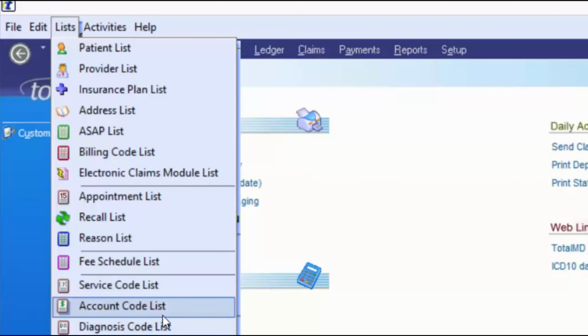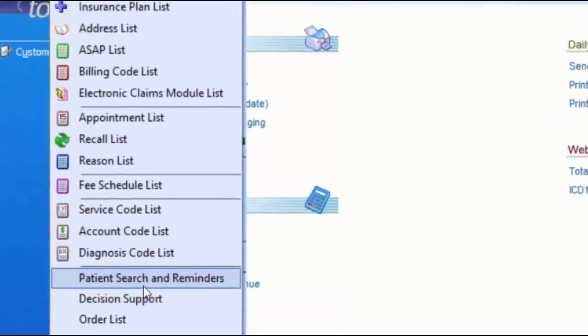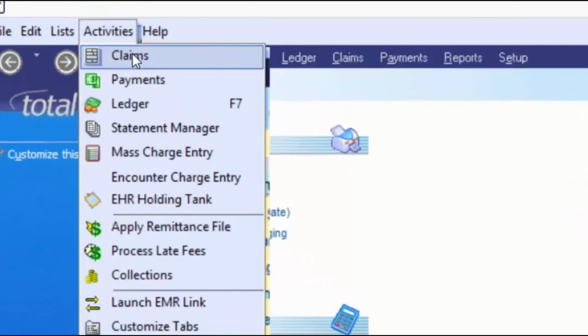Account code list is only going to give you account codes such as adjustments and payments and notes. The diagnosis code list is a listing of all your diagnosis codes. Patient search and reminders, decision support, order list, and encounter list are all EHR items, which we'll be covering in a later session.